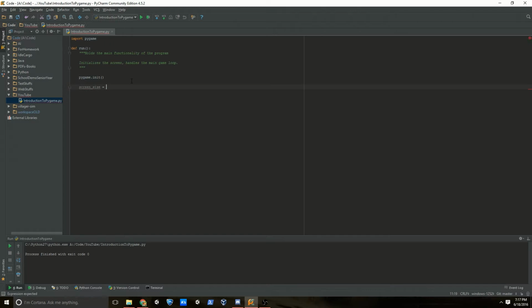Screen size equals 640 by 480. Just a standard size. Screen equals pygame.display.set_mode(screen_size). So this is just going to create a window based on the size of the screen we establish below.